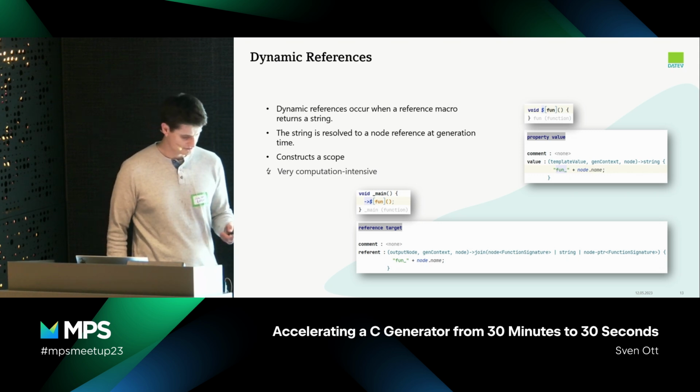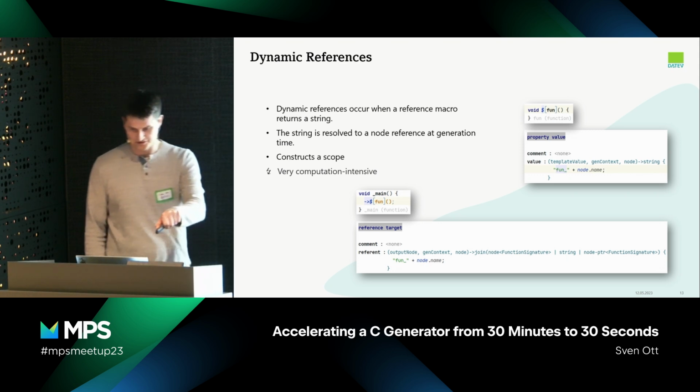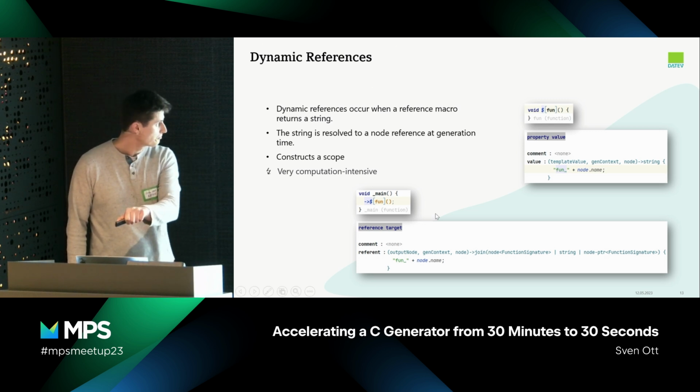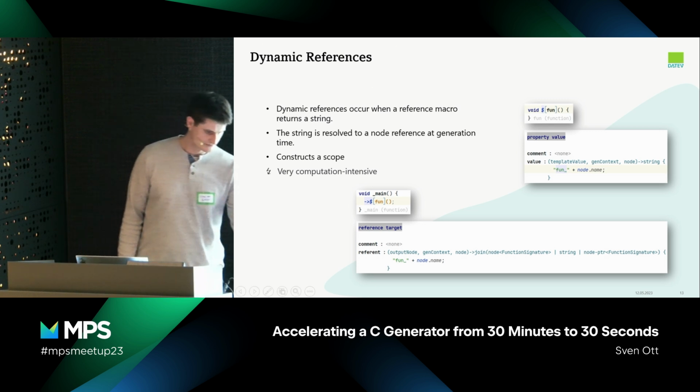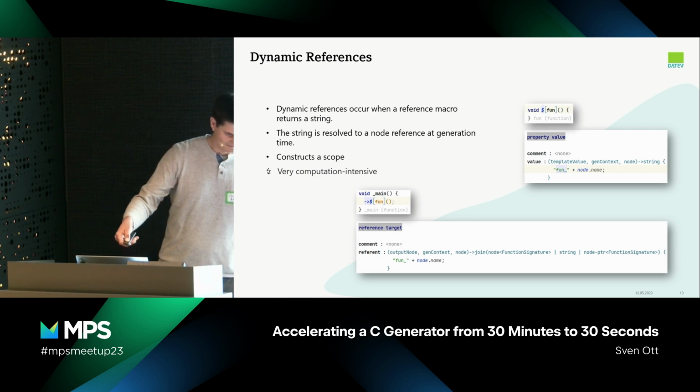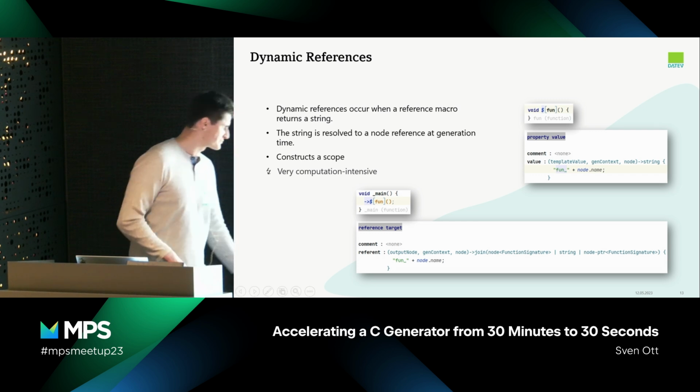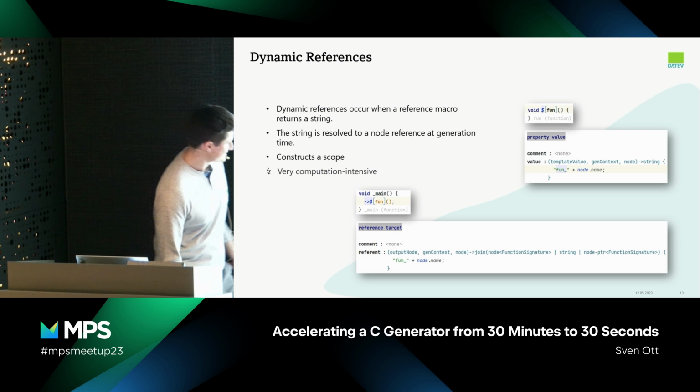Actually, now, let me try to use the pointer. Like this, right? Okay. Okay, I won't use the pointer, that's so complicated. So let's just point.